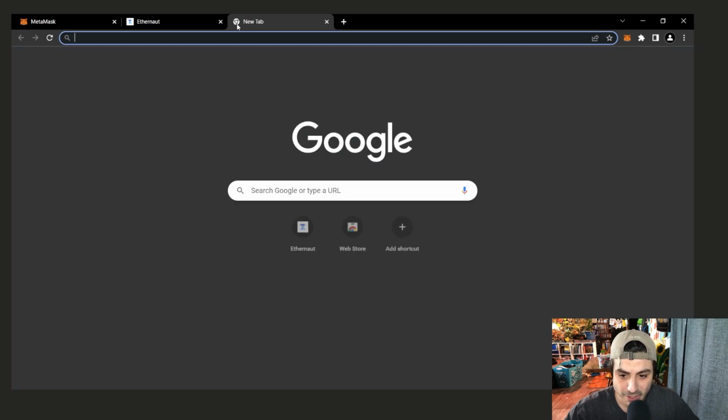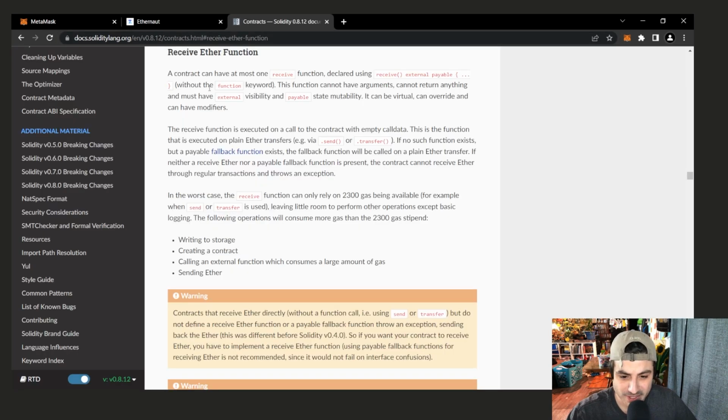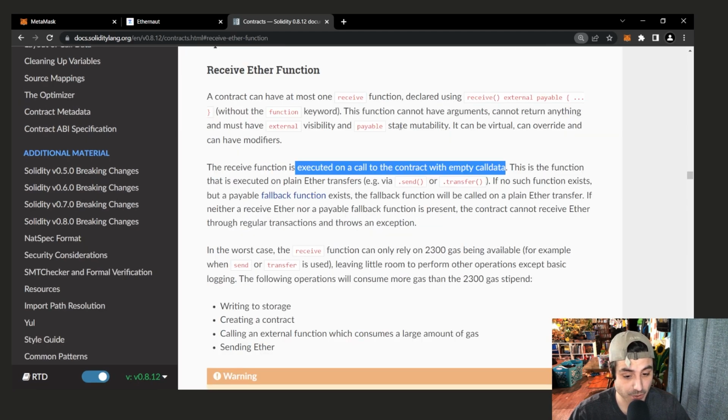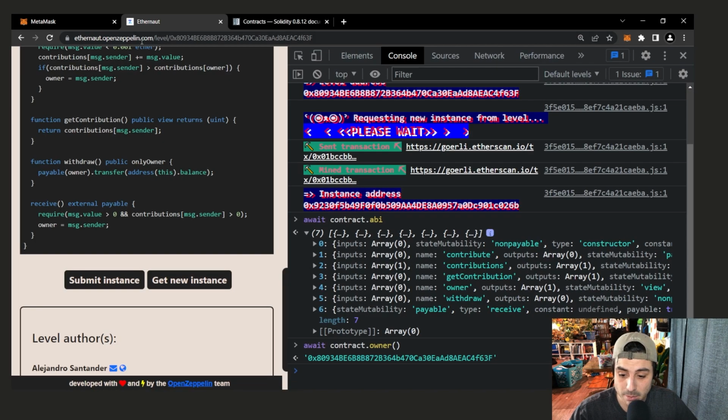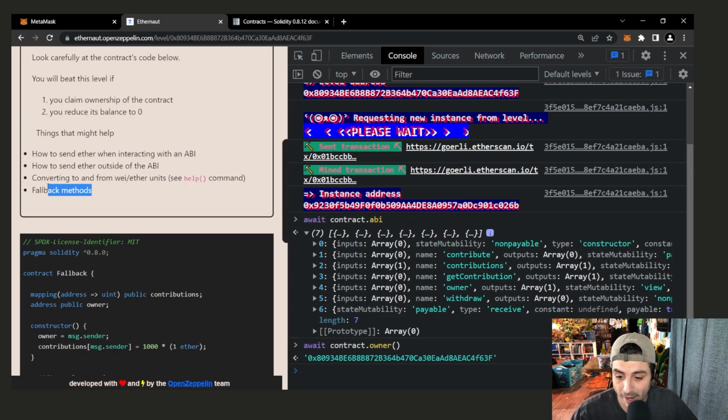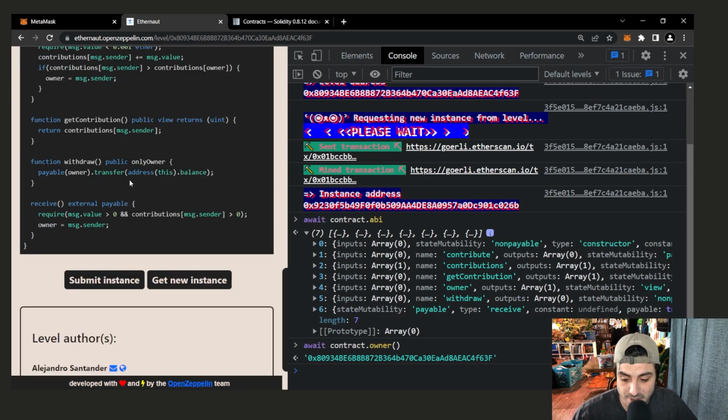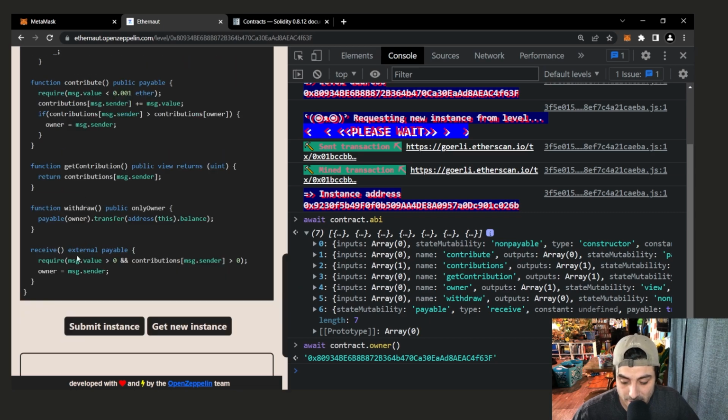And if we look at the Solidity docs, this receive ether function, it can have at most one. So it's executed on a call to the contract with empty call data. So no data attached. Just send a transaction with ether. It's executed on plain ether transfers via send or transfer. No such function. Okay, so this is what the tips were telling us about right up here, fallback methods and sending it outside of the ABI.